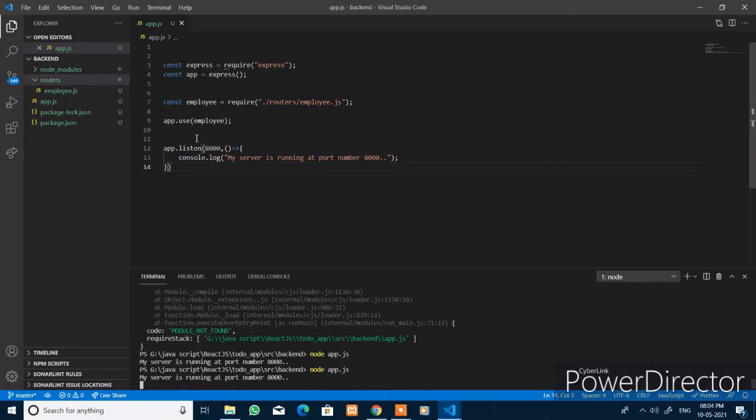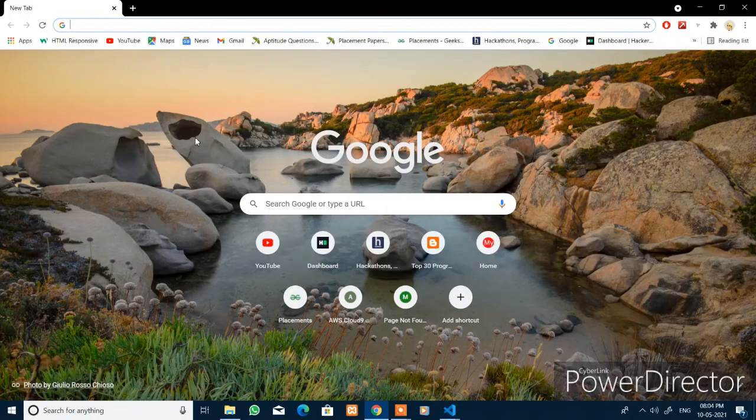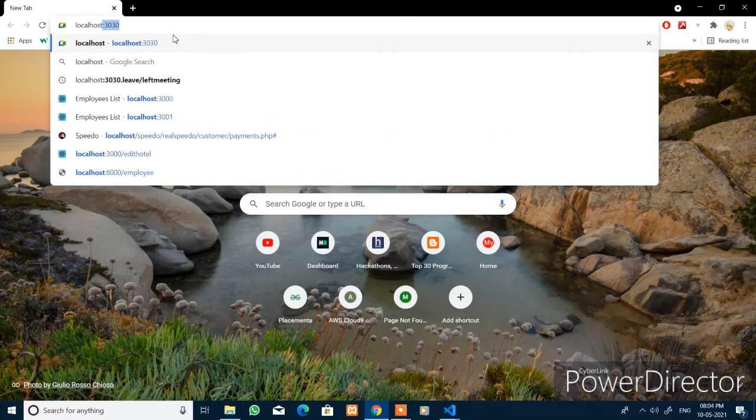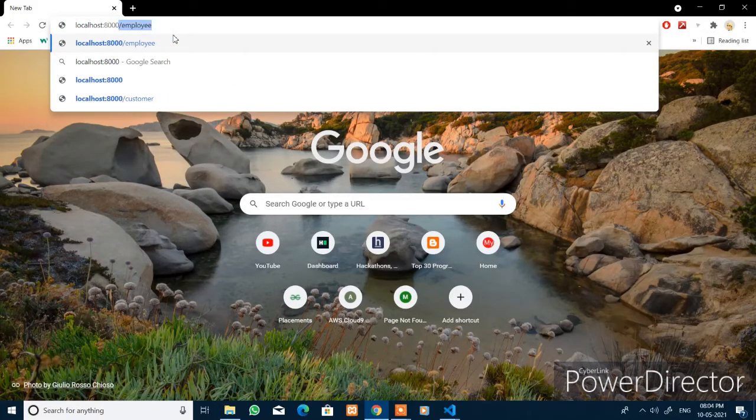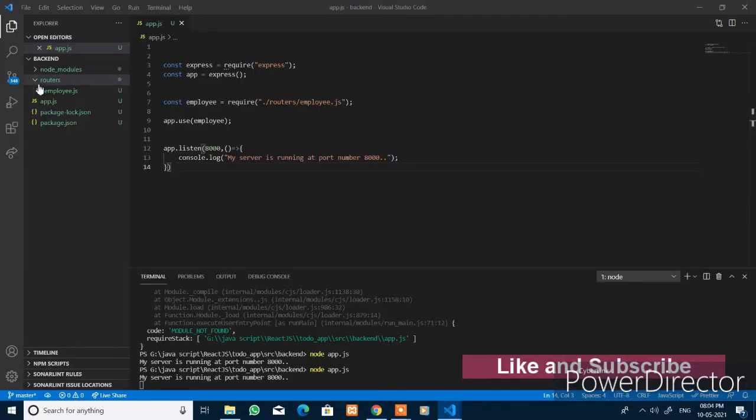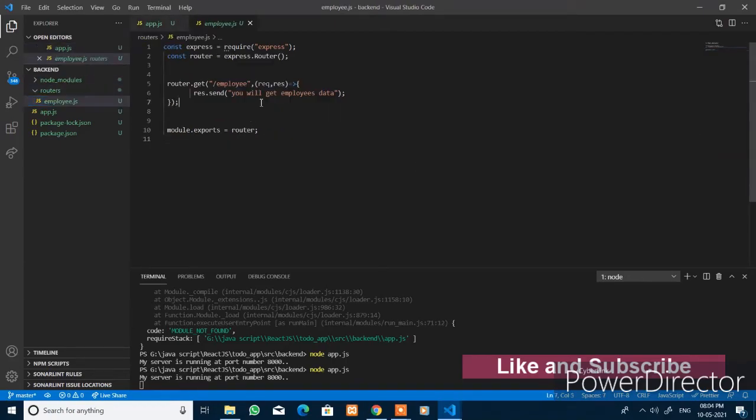After saving that file, open the browser. One thing you remember, the browser can handle the GET request. There in the URL type localhost with the port number 8000 and the path employee. When you run that, you will get the response. So you will get the employee's data. This is the response that you added in the employee.js file with that route.